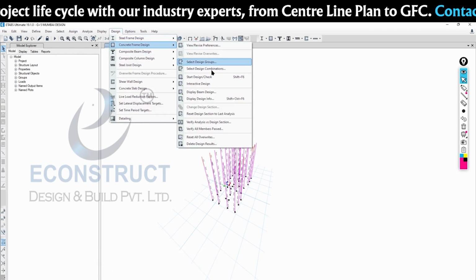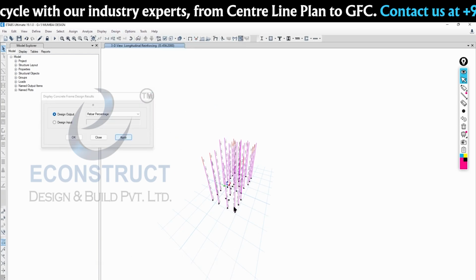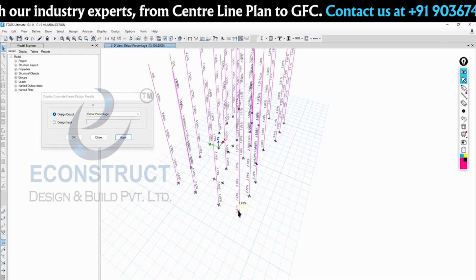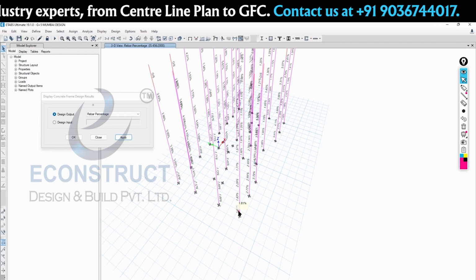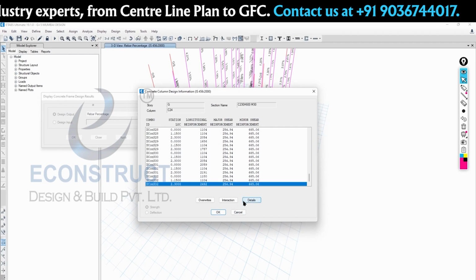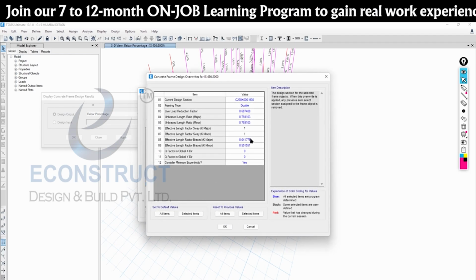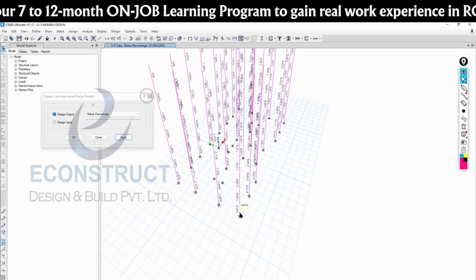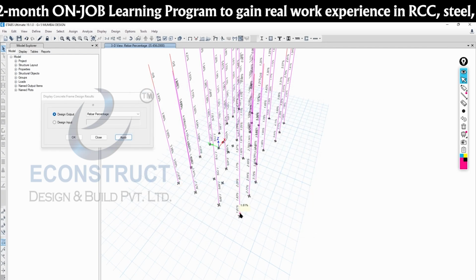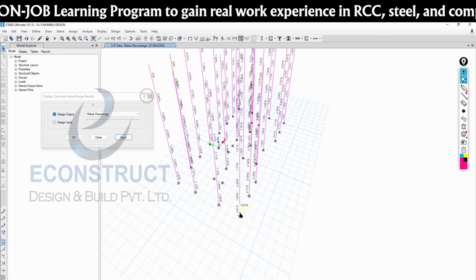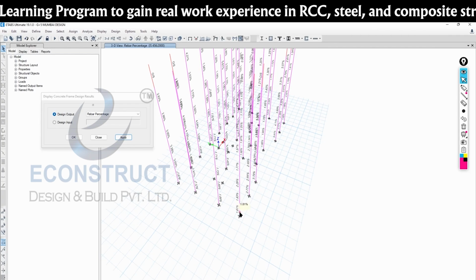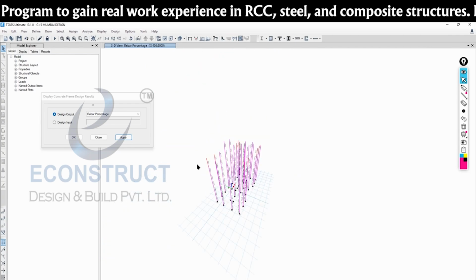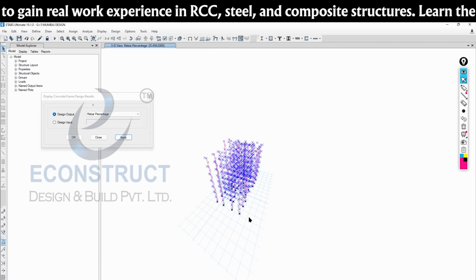Just go to design, concrete frame, display design, rebar percentage. Now you can see, how much is the percentage? 1.81. And if I go to the overrides, everything is okay. Now in this I have given the B by C ratio. So now I am going to turn off this B by C ratio, and check what the percentage is. I will select all the columns and turn it off.